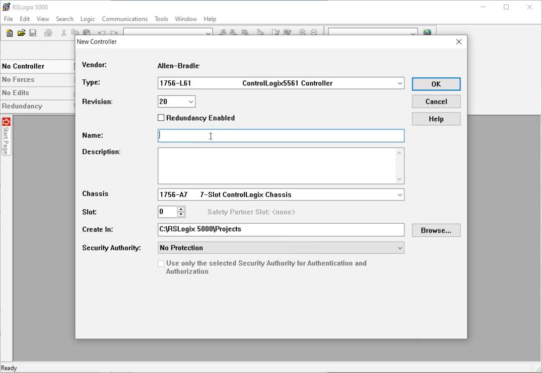Now for the name here, I'm going to call my controller controller 101. For the description, let's say this is a car wash. You can put anything, or you can put a master controller. It's up to you, whatever you want. I'm going to keep it empty.